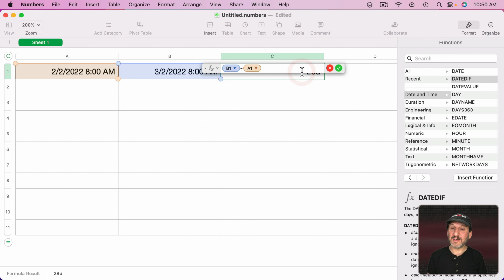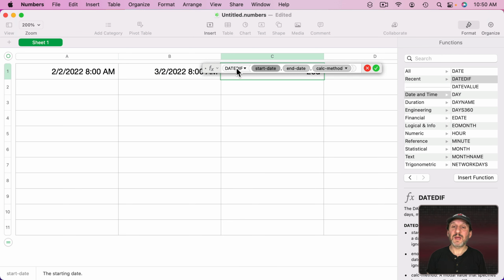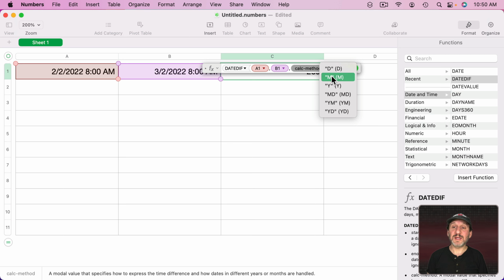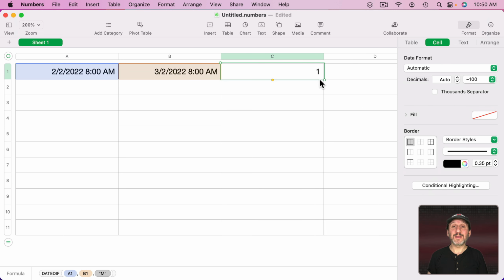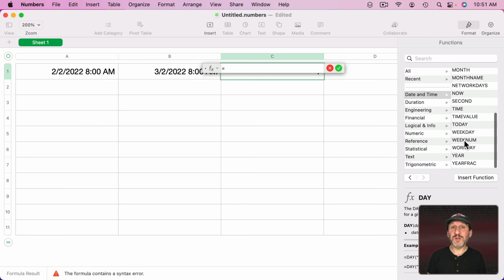But I can, instead of using regular subtraction, use date diff. I can take the start date, the first one, take the end date here, and then choose a calculation method. In this case, I'm going to choose months. And now I'm going to get that it's 1 month different. So look through all of the different functions that handle dates and times here and see what could be useful to you. Read the descriptions, look at the examples, try some out for yourself in a sample table.